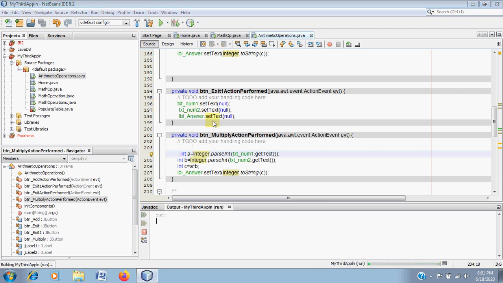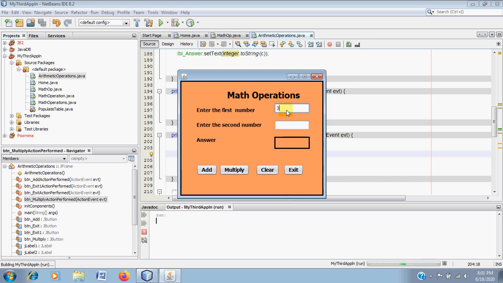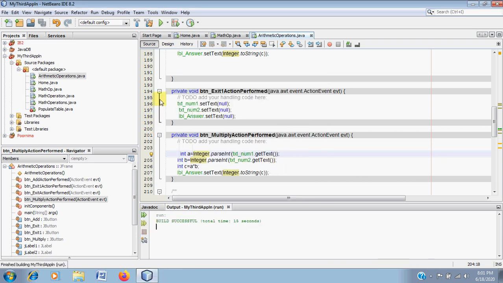So I'm going to say 35 plus 35 add 70, clear the value. Then 33 times 2 multiply is 66, clear the value, exit the application. So with that we have completed one simple application program where you can add two numbers or multiply two numbers. You can clear the text fields, and you can add an exit button to exit the application. You can add more math operations by adding more buttons and giving the code to every button.